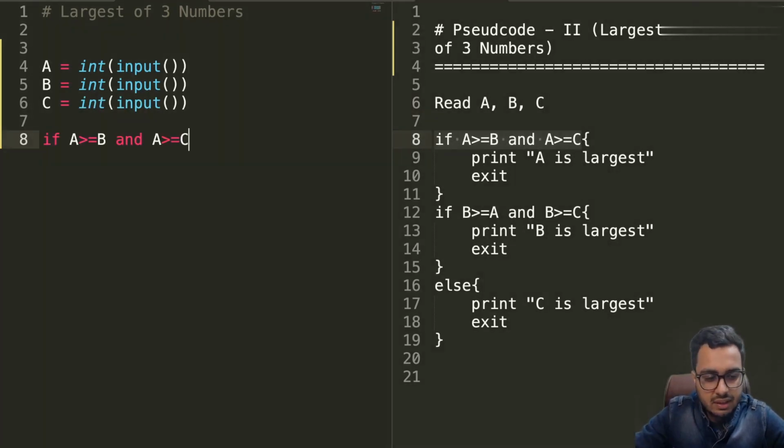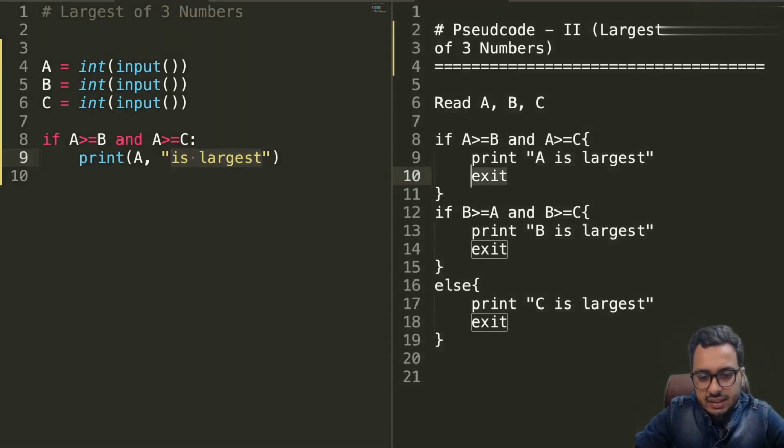If a is greater than b and a is greater than c, so in Python, after if, we have to put a colon like this, and then we can say print that a is largest. So this will print the value of a, and this would be printed as it is. Then we have an exit. The equivalent of exit in a programming language is called a return statement.